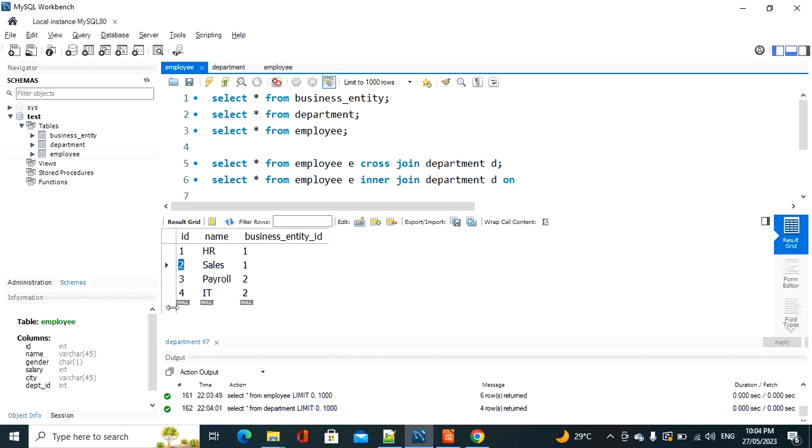right? So now we have department_id, right? So this department ID column is common in both employee and department. So now I want to use that column for my condition. So what I will do here is e.department_id is equal to d.id.